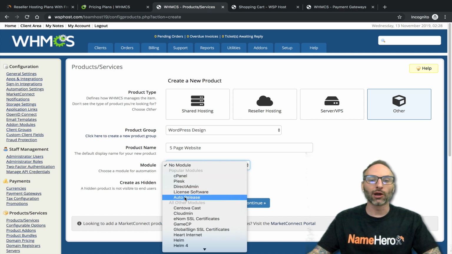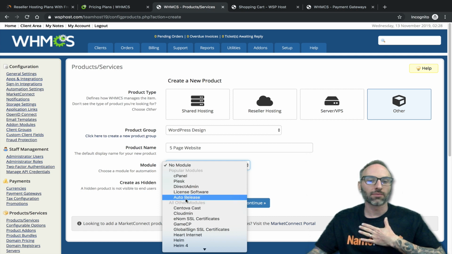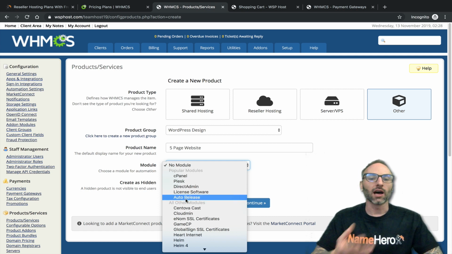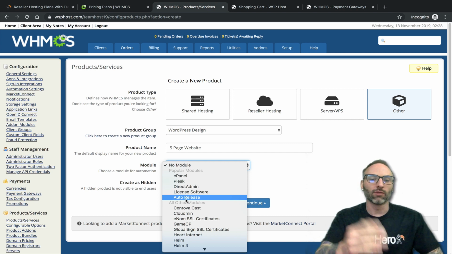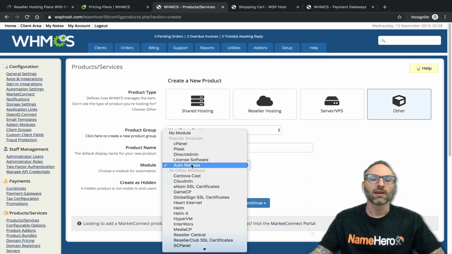You also have auto release, and that's what I personally like to use if I'm selling something besides web hosting. Auto release allows WHMCS to automatically create a new ticket or a to-do item when a package is bought. So for a 5-page website design, you could create a ticket, and then, hey, this is the ticket we're going to use to communicate with the customer to plan their design. So that's the one I'm going to select. But you can look through here.